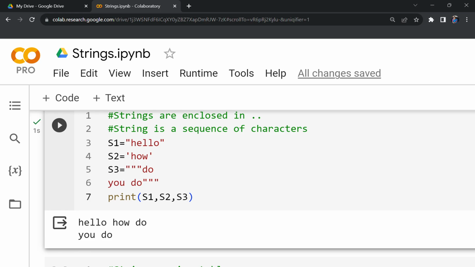So for example, if you observe the output, hello is the value of S1, how is the value of S2, and how this do you do have been printed as it is I have given in S3. So if you want to put multi-line strings into one variable, we can use triple quotes. So this triple quotes is also used at the beginning of the program to hold multi-line comments. Okay, so these are the different ways.